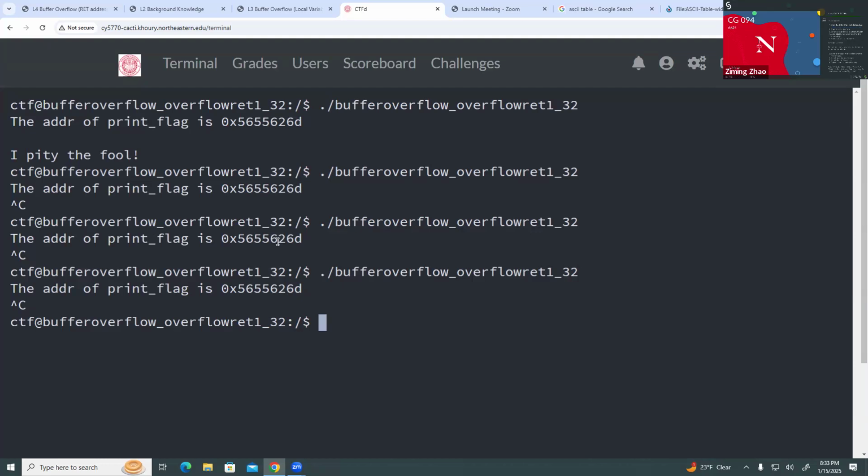Yeah. So the reason I'm using gets instead of a string copy for this particular challenge in 64-bit is because I want you guys to input zeros, right? Because if you do string copy, you cannot input zero. Yeah.